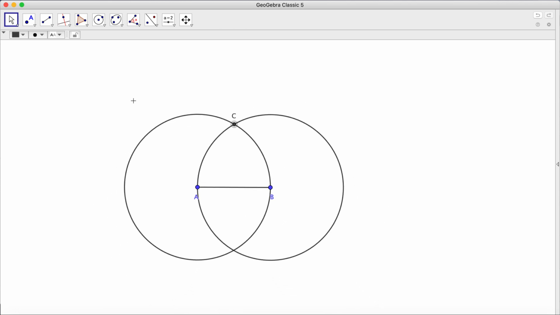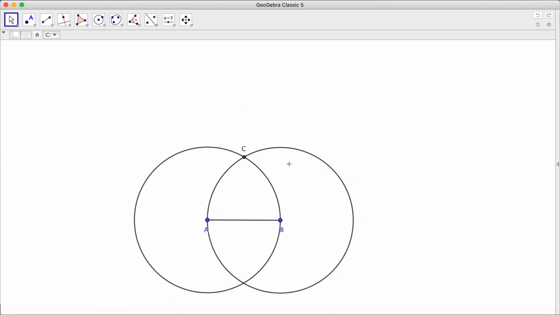So I'm going to zoom out a little bit and move it down. Now from C to A and C to B, those are the same distance. C out to another point out here, or up here, or up here will also be the same distances because they're all equilateral triangles.